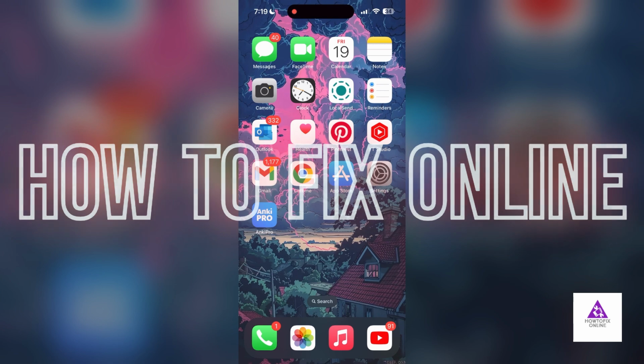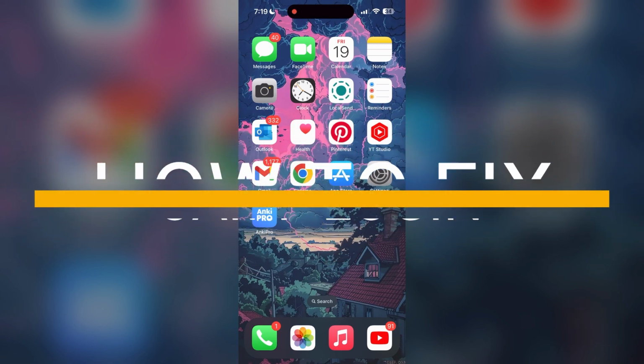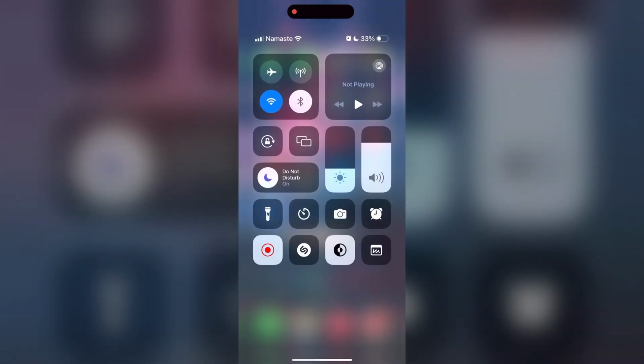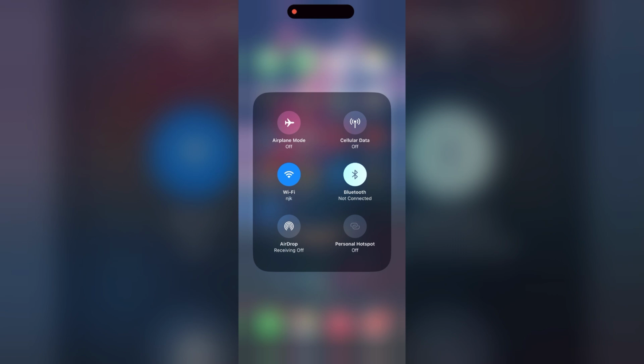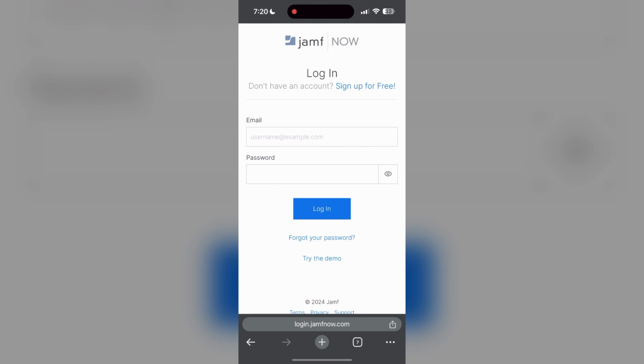In today's video, I am going to show you how to fix login problems with Jamf account. If you are having trouble logging into your account, here are some fixes you can try. The first thing to do is to check that you have a stable internet connection, either through Wi-Fi or cellular data. Then try logging in again. Also make sure that you are typing your information correctly.